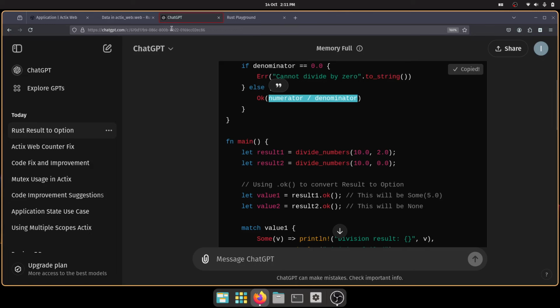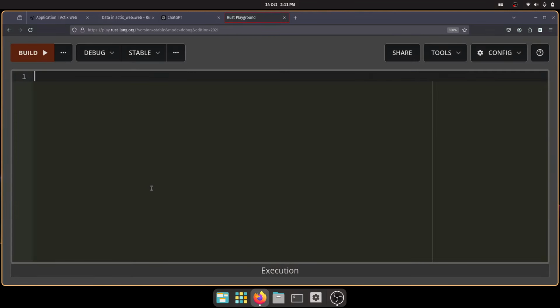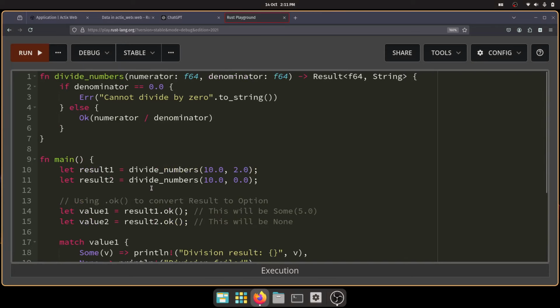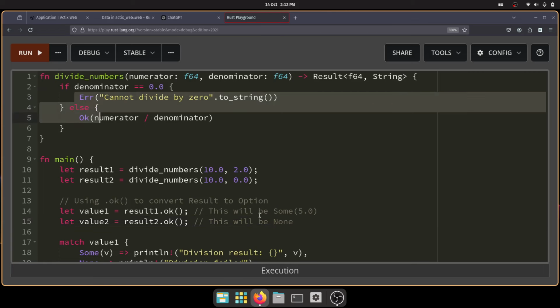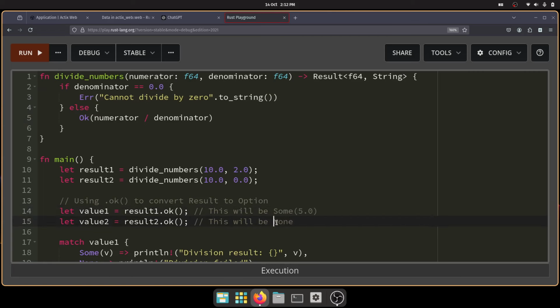Let's copy this into Rust Playground. Just paste it back in. So we've got divide numbers. We're taking a 10 and a 2, or a 10 and a 0. So obviously result 1, we want to give it Some(5) as the output. And 10 divided by 0, we obviously want that just to be None rather than error. This is the whole reason we're using it. We're trying to convert a result, which could be OK or error, into Some or None.